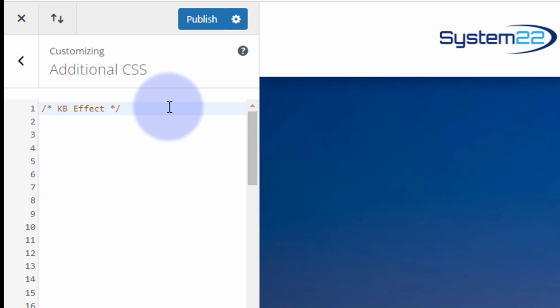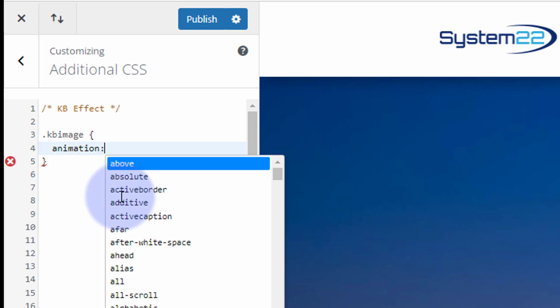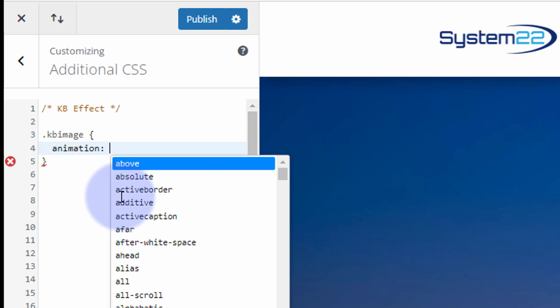Okay, well, I copied that class name that we gave our image there. All class names have to have a dot or a period in front, so it's period or dot. I'm going to paste it in there, Control V, there it is. Now we can open and close some curly brackets and decide what we want to do with this. Well, I need to create an animation that's going to sort of zoom it in and zoom it out. So I'm going to say animation. And then I'm going to give it a name. So I'm going to say colon. And let's give this a name of perhaps kbzoom.